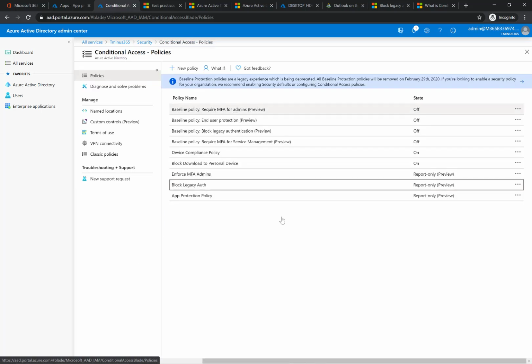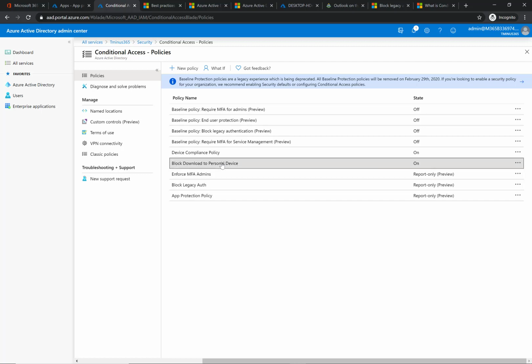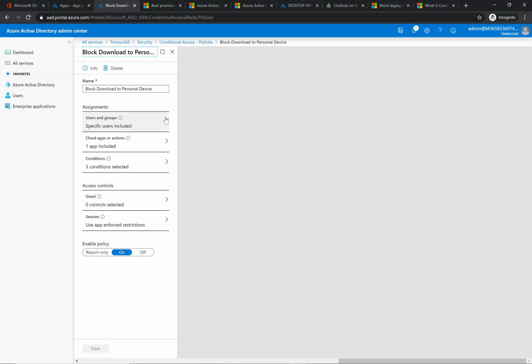Okay, cool. So the next one that we're going to do here is going to be blocking a download to a personal device. So this is saying, hey, I want my users to be productive. I don't want to restrict them to the point of blocking them if they're not on a trusted network, if they're not on a trusted device. But I do want them to not be able to download documentation down to their local PC, like a Word or Excel doc, or any other untrusted location. So this is where we have this block download to personal.